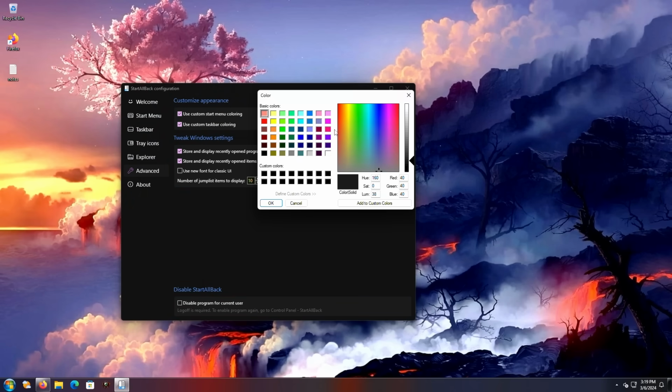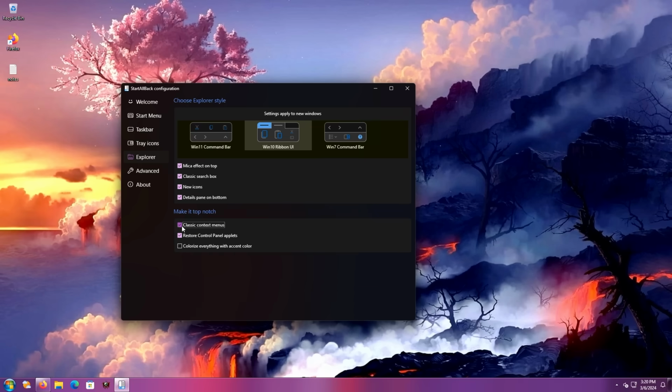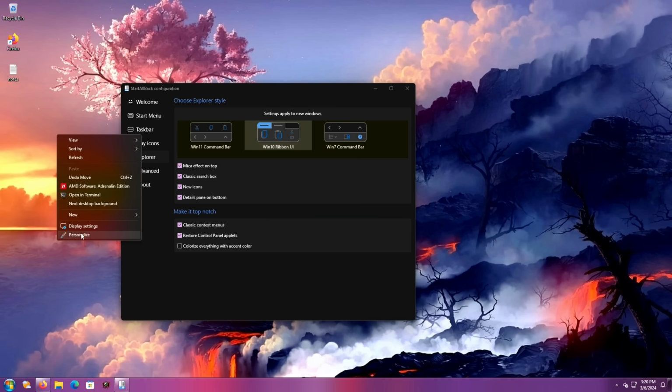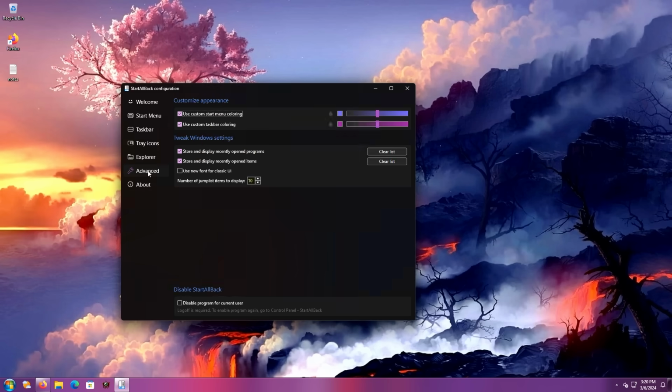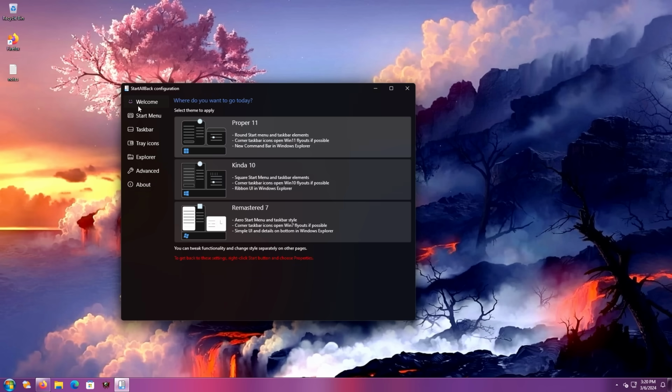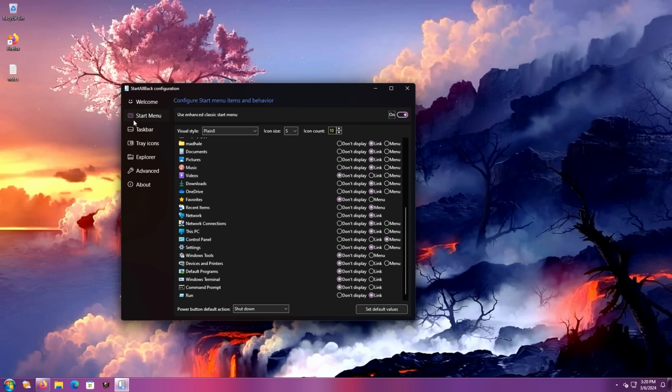Now we also have our coloration. So let's change some colors here and see what happens. So we also have our classic context menu, which is your right-click menu. So you don't have to have the Windows 11 nonsense where you have to click more to see the actual context menu. Now we have all the options available to us, so that's here as well. So this one does a bit more and a bit less when compared to OpenShell.